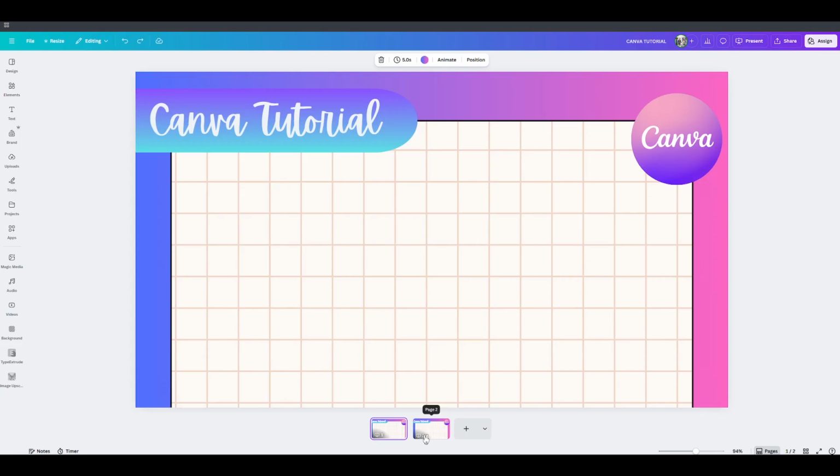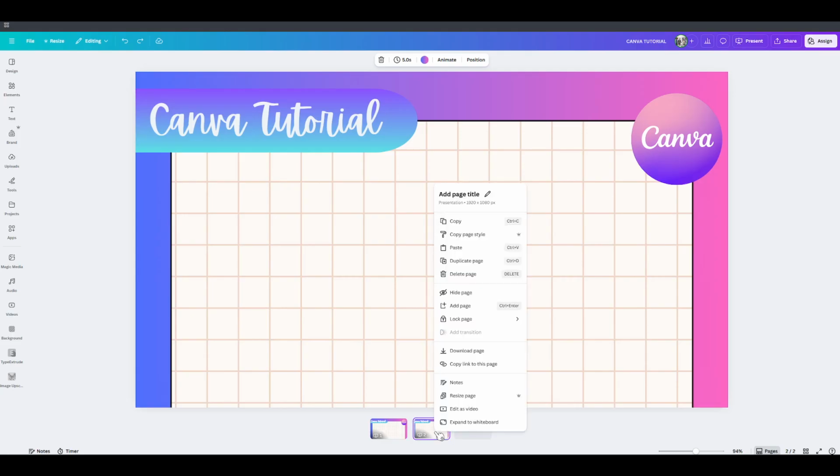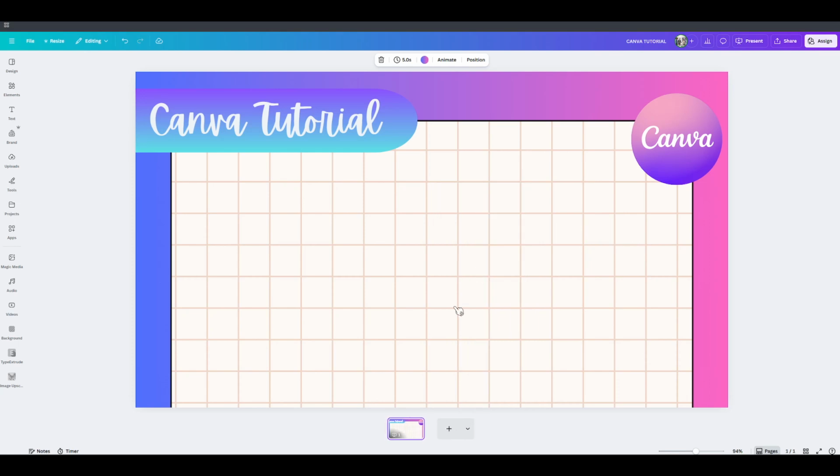Now, hover your mouse over the specific page you want to delete. When you're on the right one, go ahead and right-click directly on that thumbnail. A context menu will appear, and in that menu, you'll see the option labeled Delete. Click Delete, and that page will be removed from your project. That's all there is to it with the right-click method, fast and straightforward.